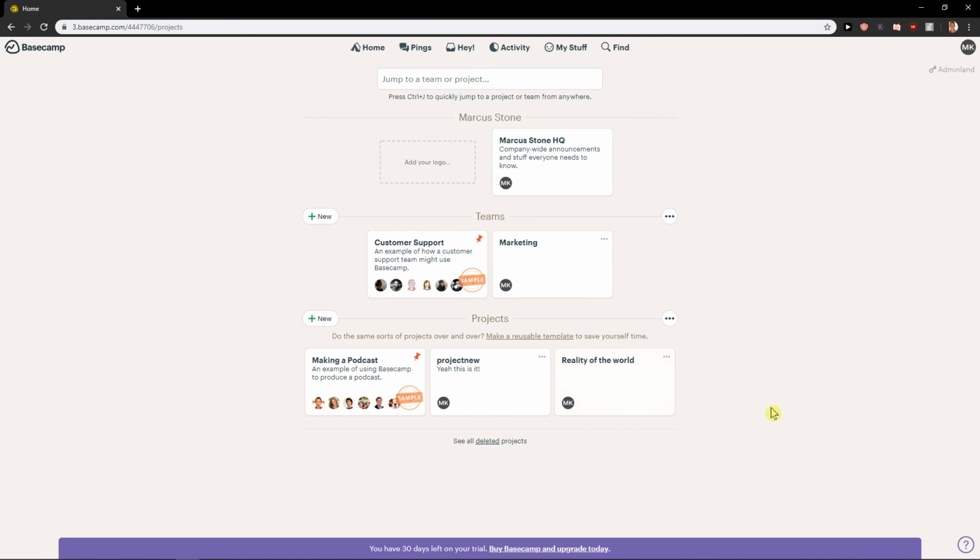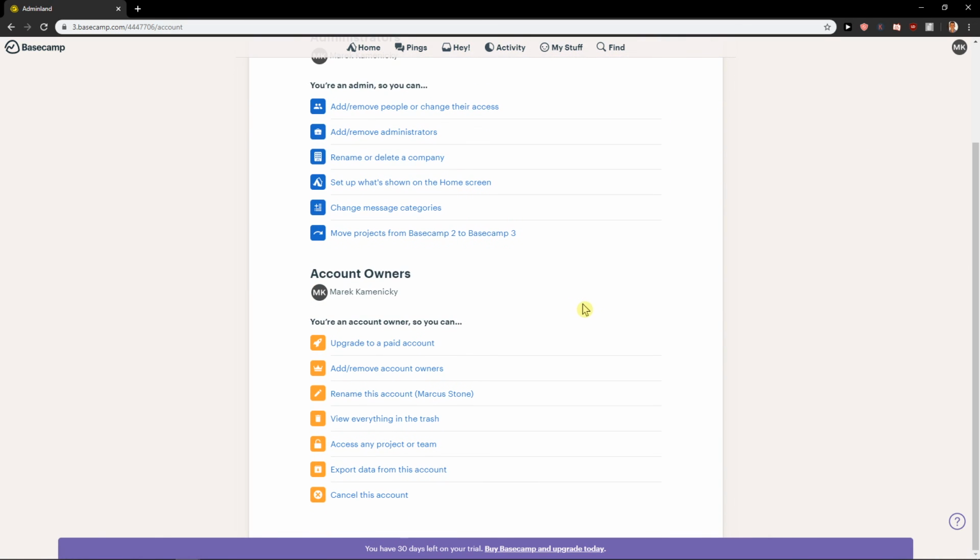Reality of the world, which is also pretty cool. And then how you can also remove the account. When you go to admin land, you can cancel this account. So that's kind of it. So this is how you use Basecamp.